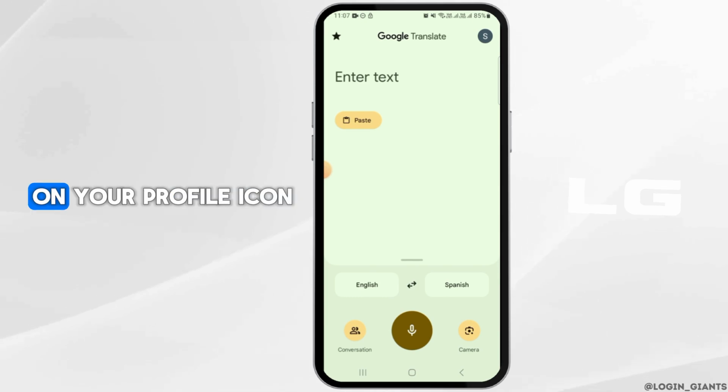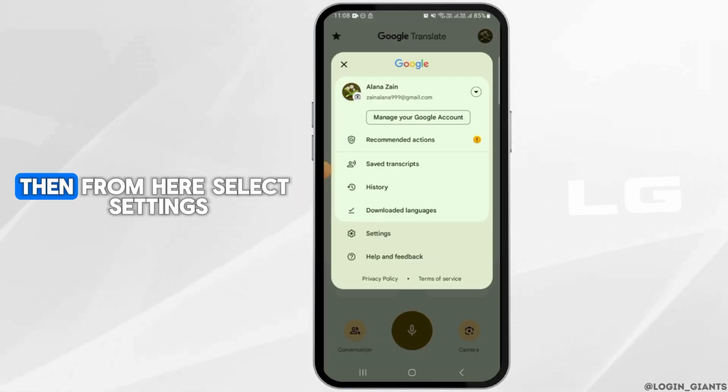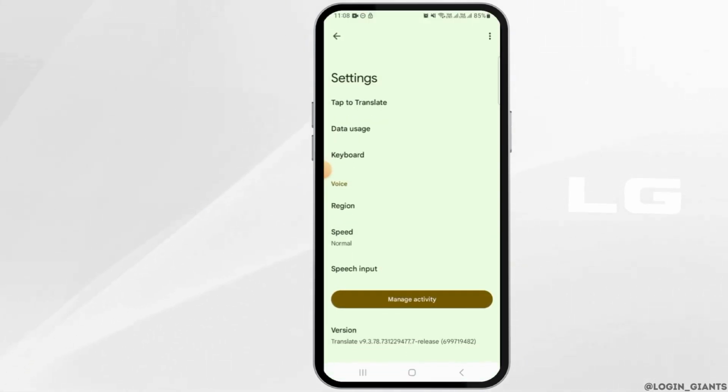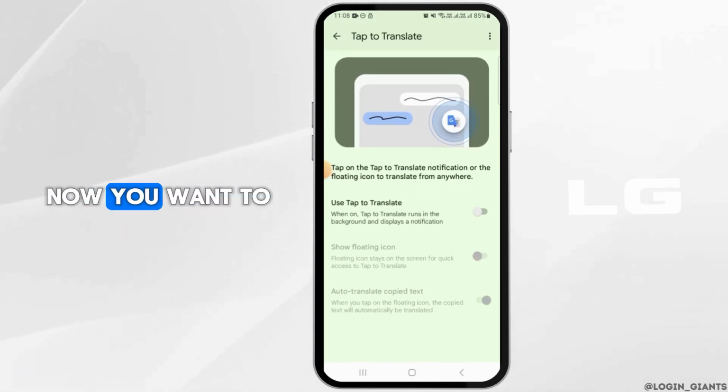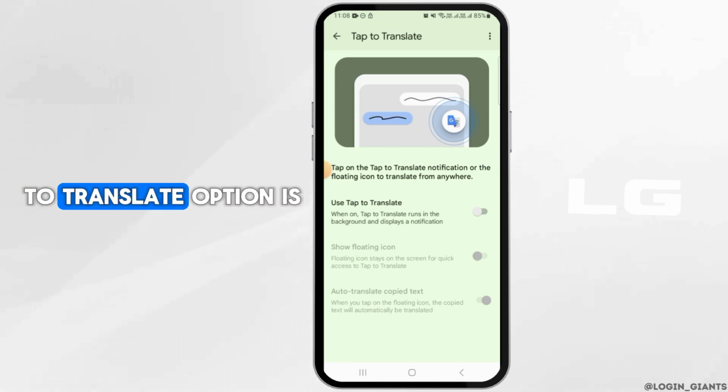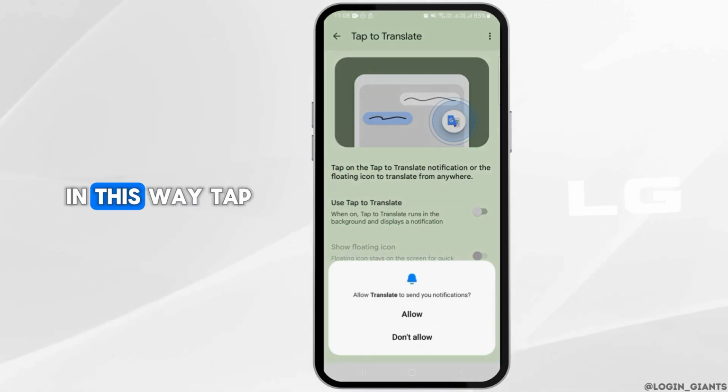Here you want to tap on your profile icon. Then from here, select settings. On your settings, select the option of Tap to Translate. Now you want to make sure the Use Tap to Translate option is toggled on in this way.